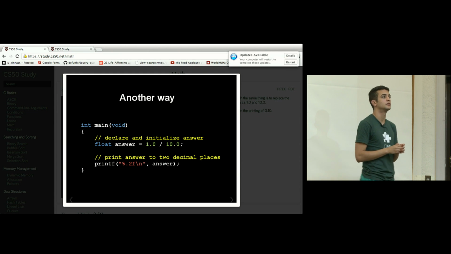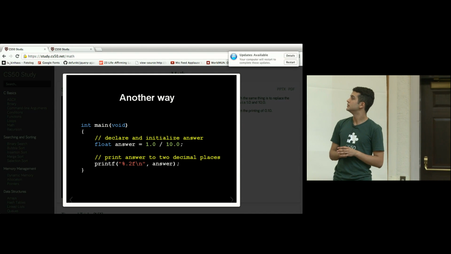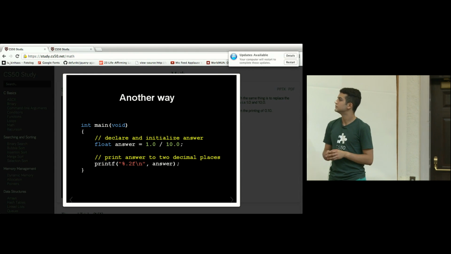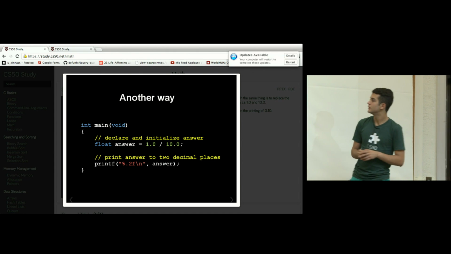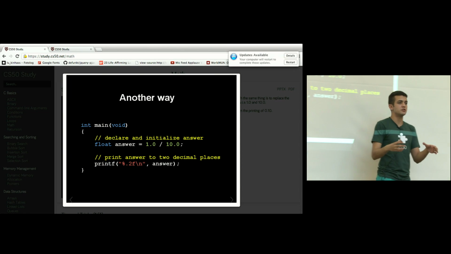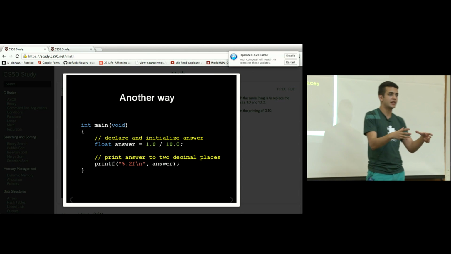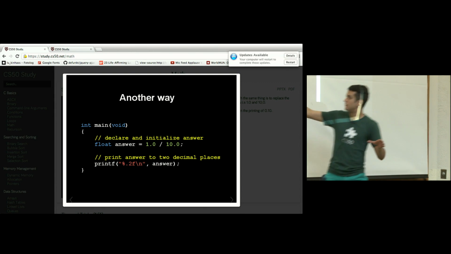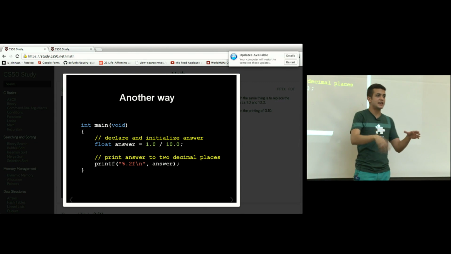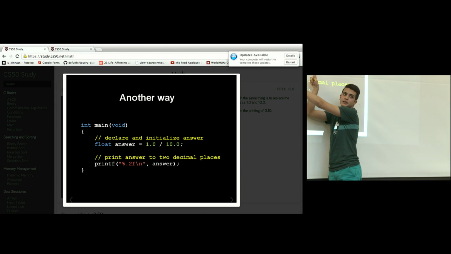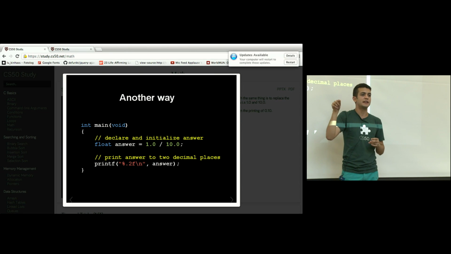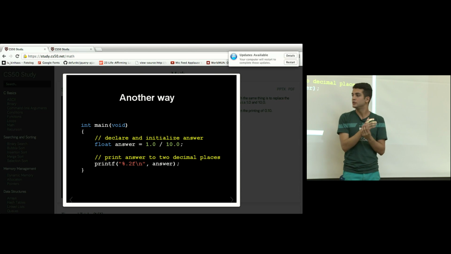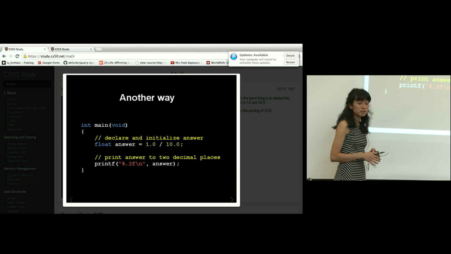That first answer, what exactly is it doing? Is it setting the value of float equal to that placeholder so that you can recall it in the next line? Float answer means you're getting out a little bucket in memory that holds a float, and that's going to be called answer. Then inside of it you put the result of 1.0 divided by 10.0, which is 0.1. So in one line, we're declaring and initializing this float called answer.